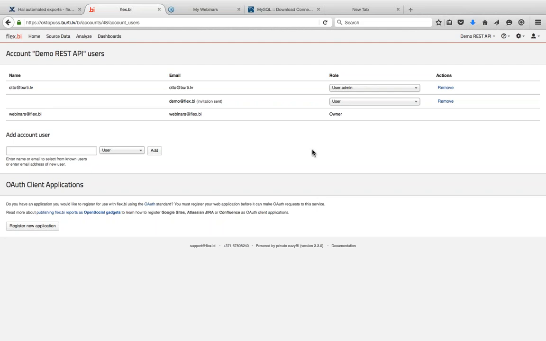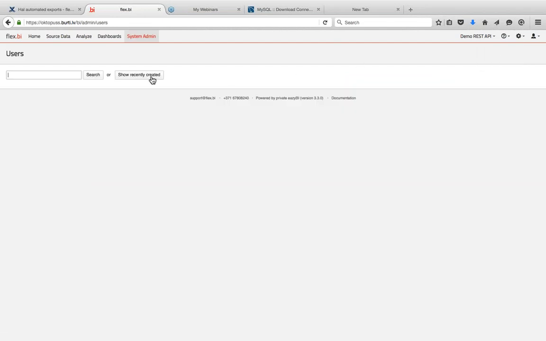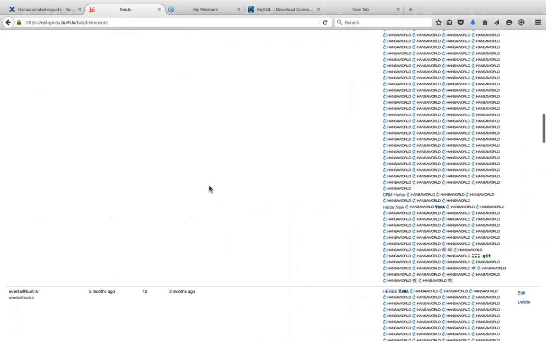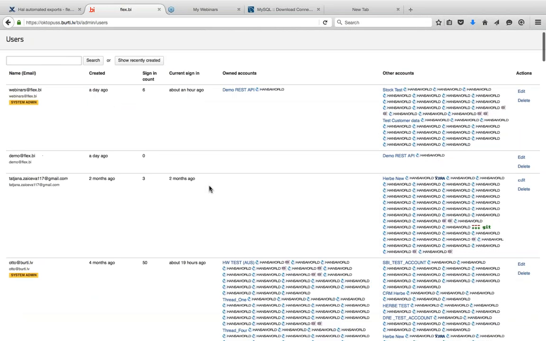Now there's one additional specific type of user, because these access rights are per account, right? So they can administer these things in one single account where they have access. However, if you want to have a user who can manage all the accounts, then you want to go to all users. You can either search for a specific one or show recently created users, which will show you, well, in our case, pretty much all the users.